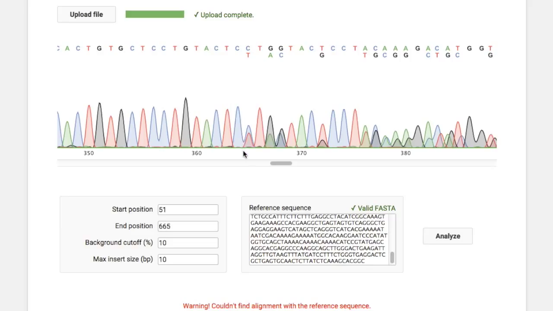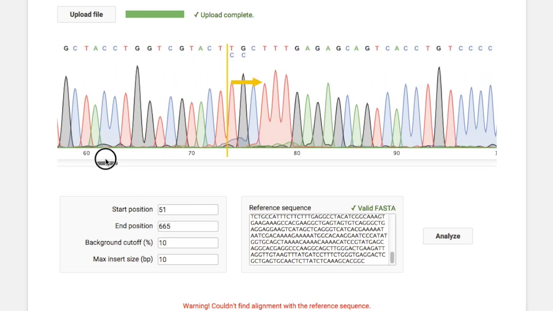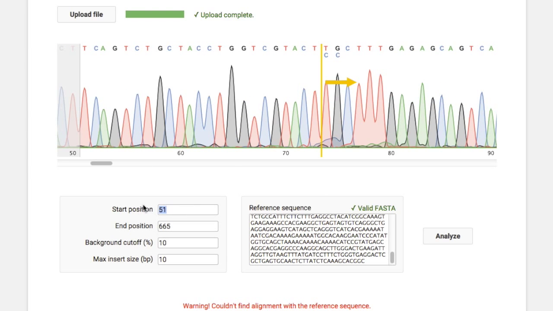We can solve this problem by increasing the threshold for the background cutoff, but in this particular case, the background problem only occurs in a single location, and we can easily bypass it by trimming the first 80 bases instead of the default 50.